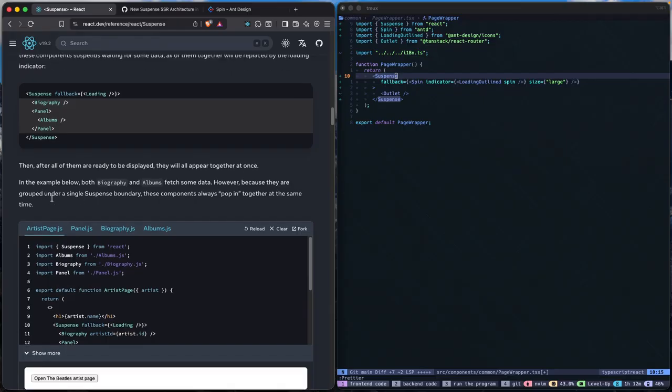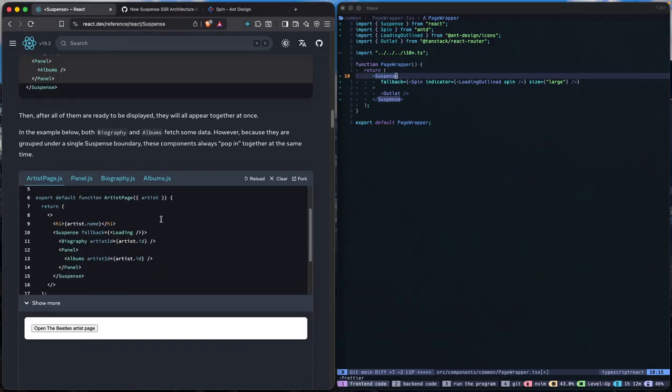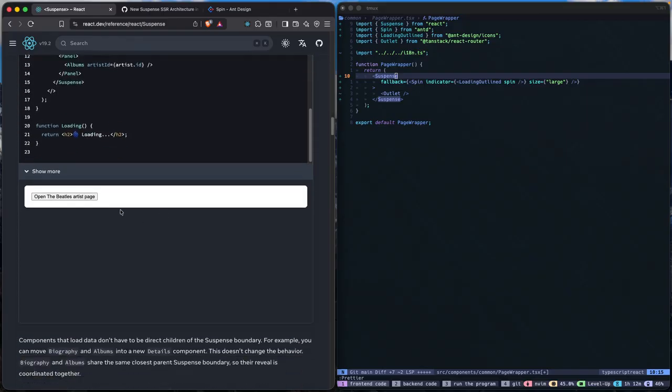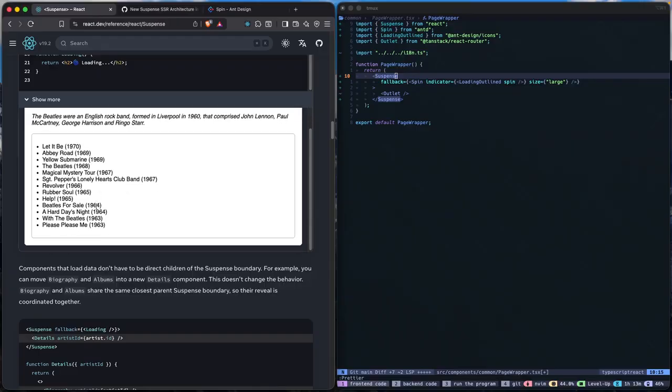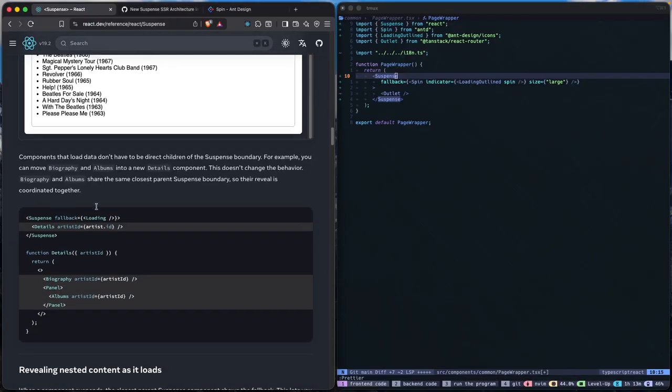An example before, but blah, okay. Yep. They're all loading. Yep. Okay.